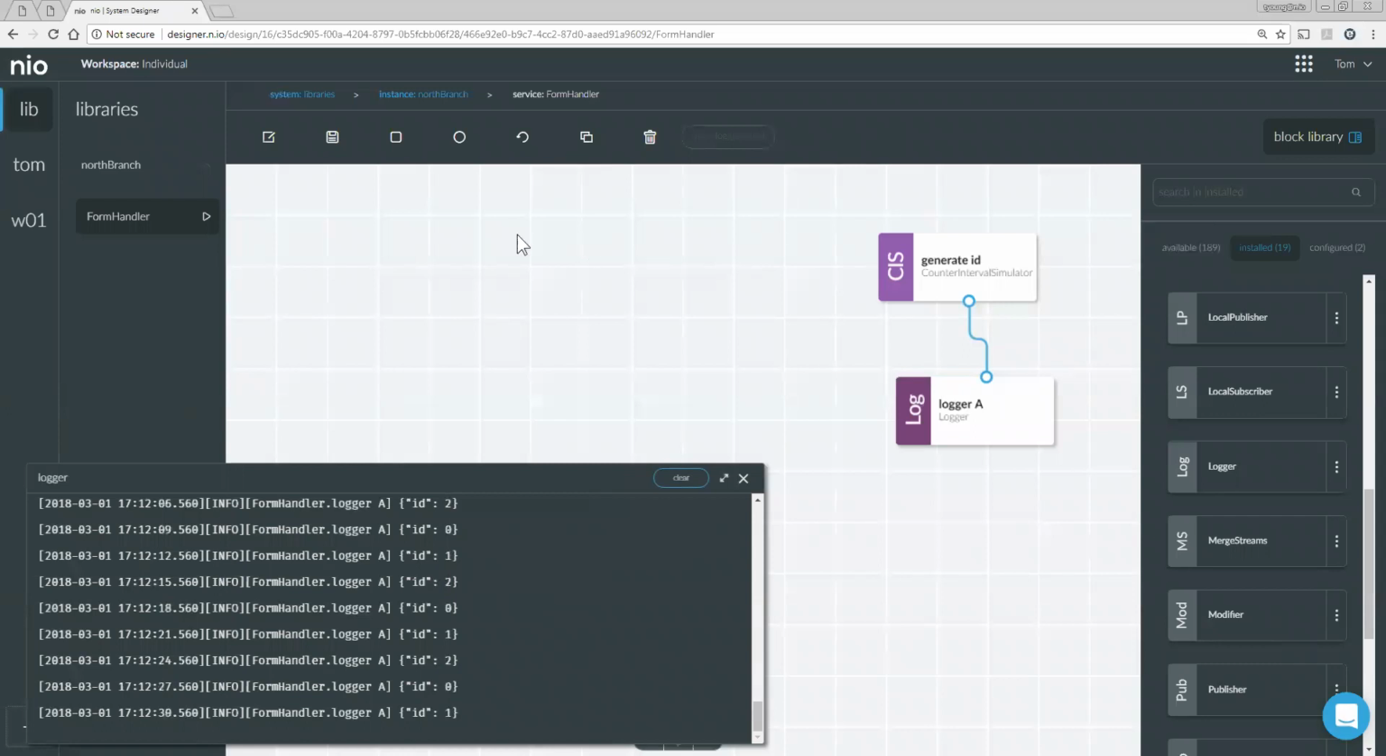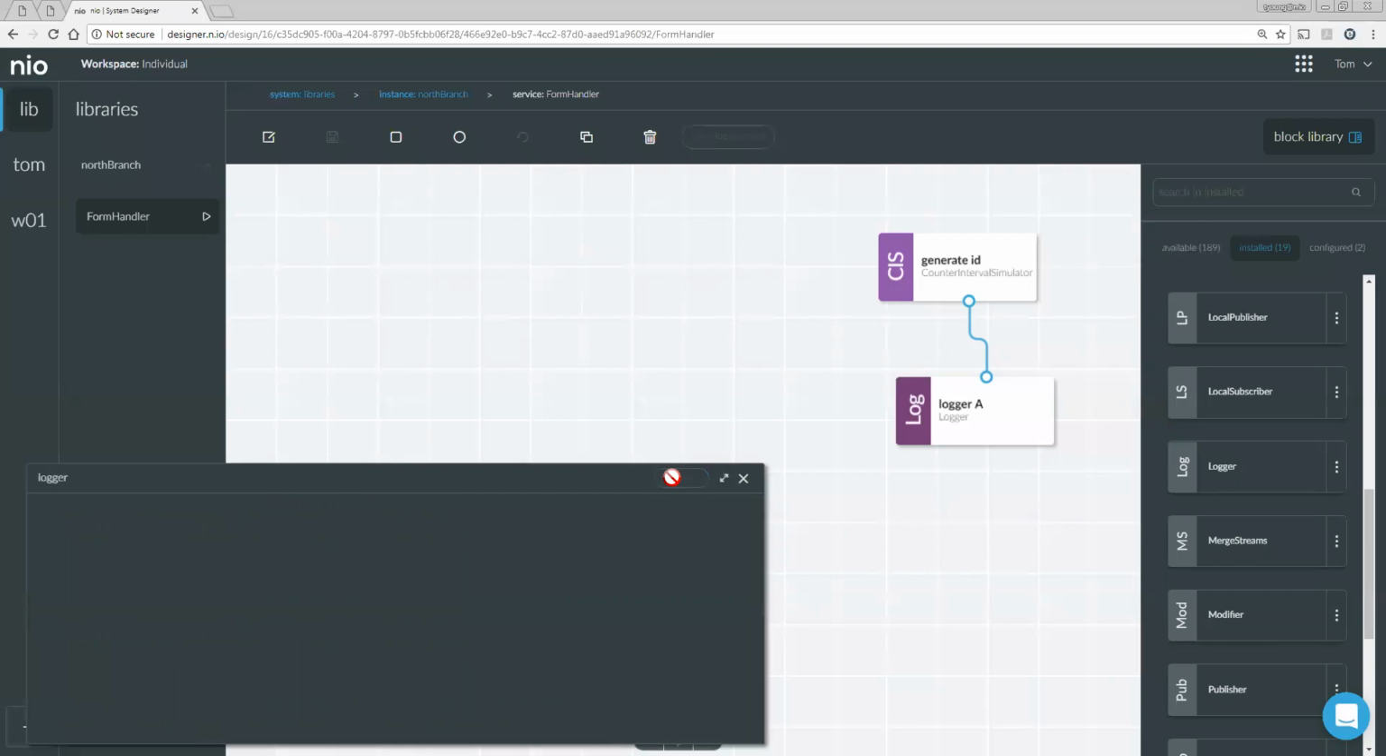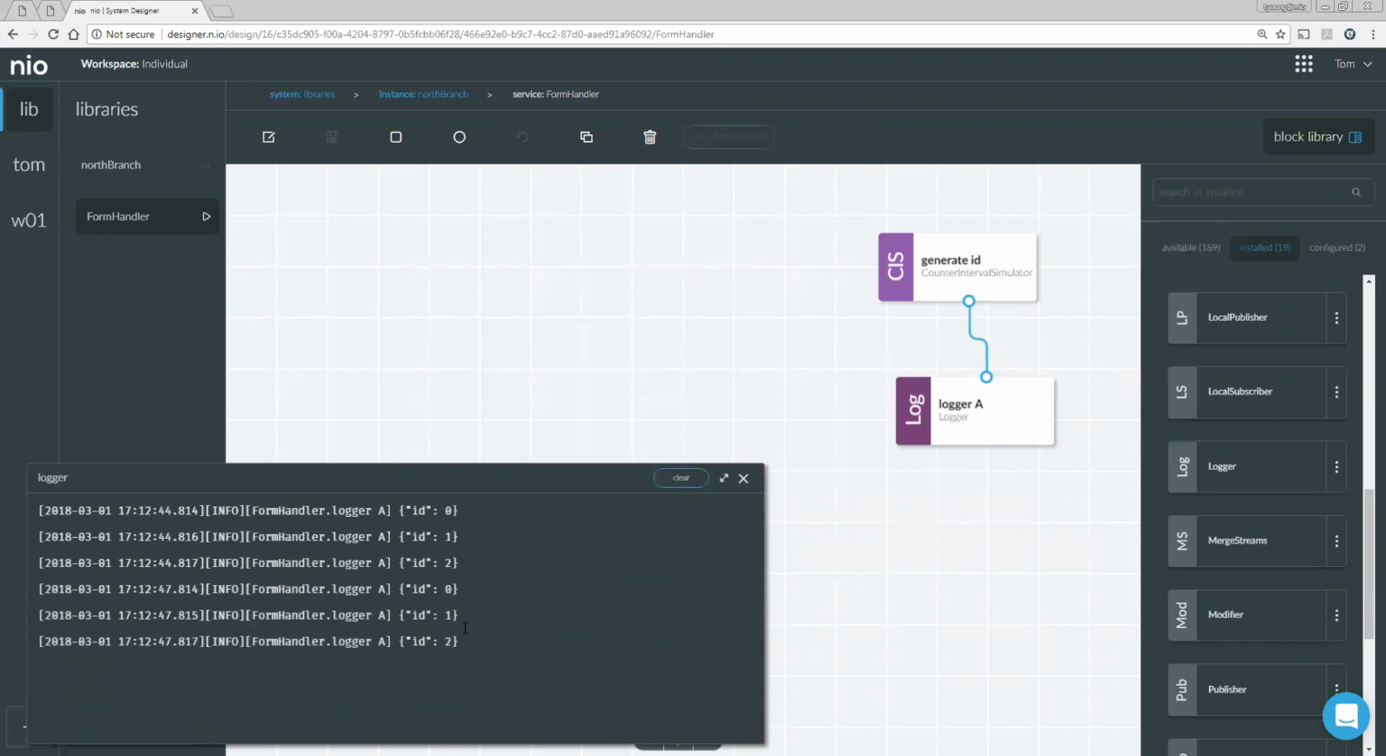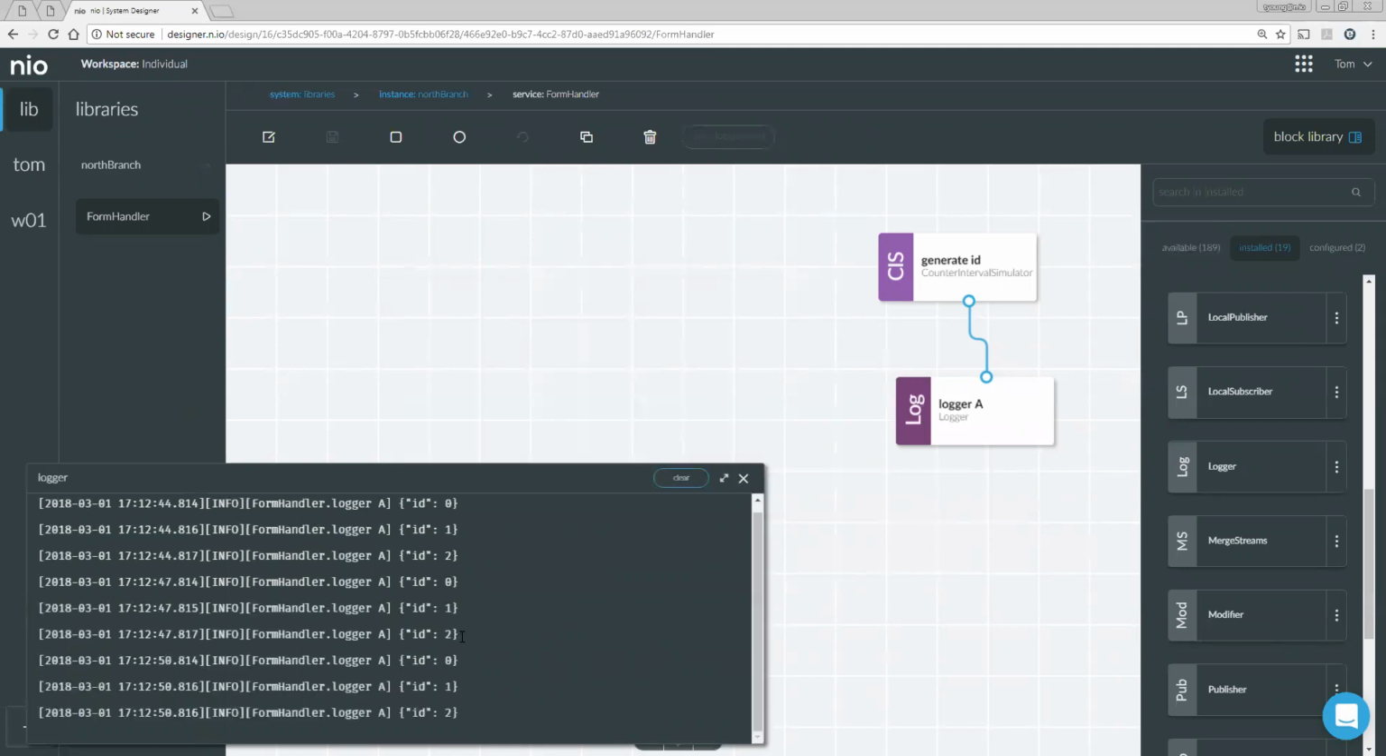I saved the block configuration, and I need to restart the service for these changes to take effect. When I do, let me clear the logger here just to make it a little bit more visible. But there we go. Now we see every 3 seconds, 3 signals are being logged pretty much at the same time. These 3 signals represent, this family of 3 people filled out their applications together.